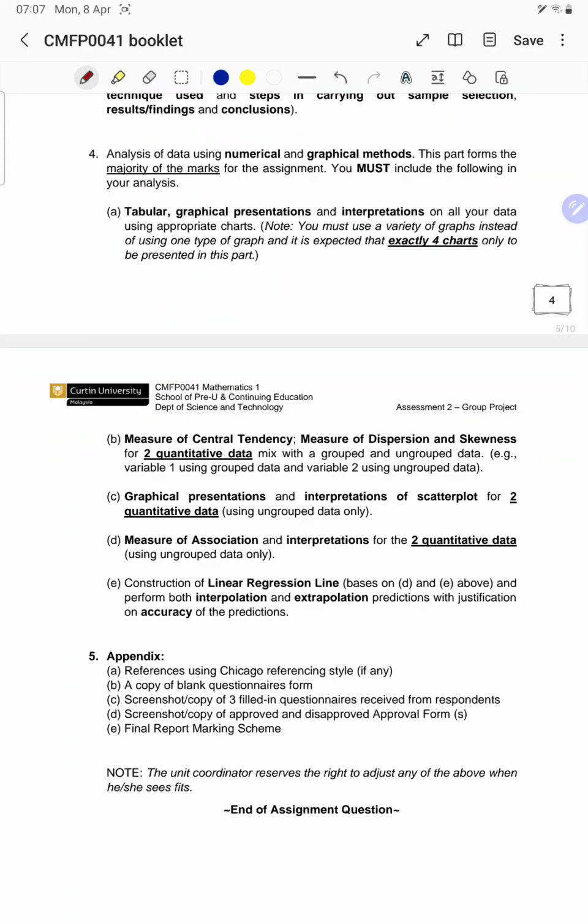So basically, if I explain right now, I know that you guys will not understand because you haven't learned all of this topic yet. You're going to learn it during week 8, I believe. So for now, I'll just explain briefly. You need to have tabular and graphical presentation and interpretation for all of your data.